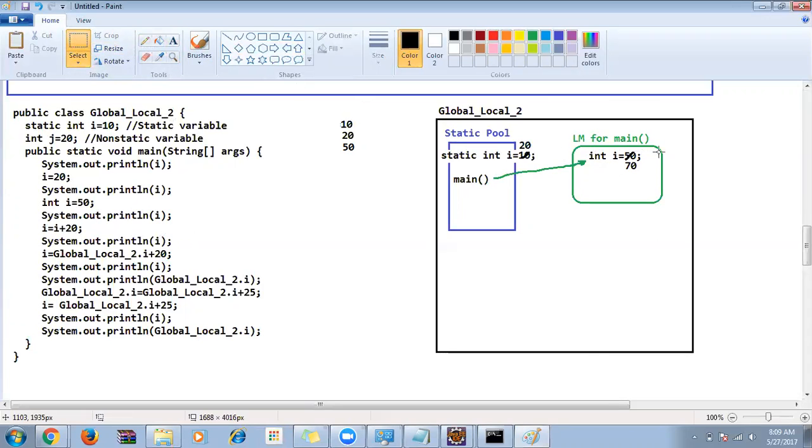Now again, I'm printing system.println I. Now what is my I value? It goes to the main function. I value is what? 70.